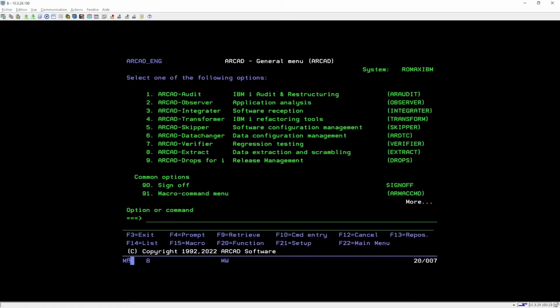Let's get started. This is the ARCAD main menu, and this is the command that allows you to work with an ARCAD application. As you can see, our application does not exist yet.